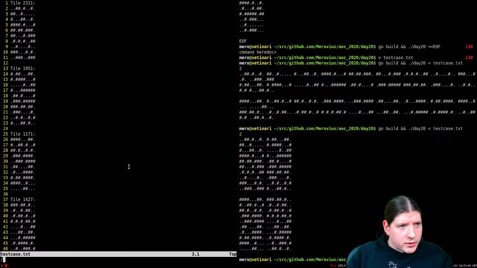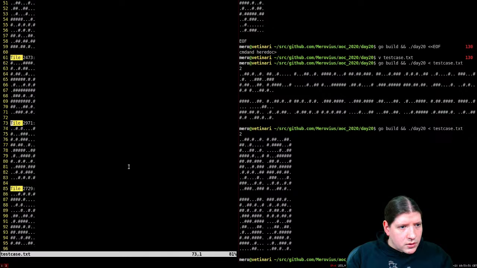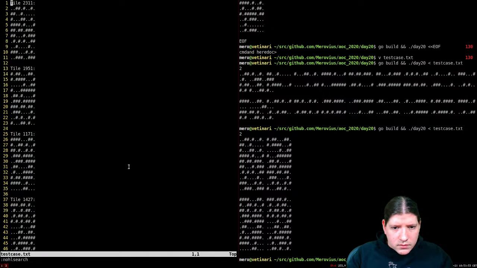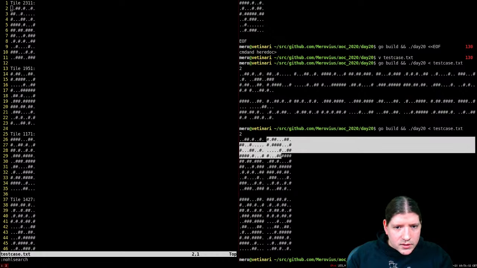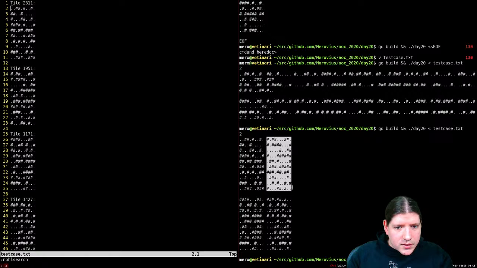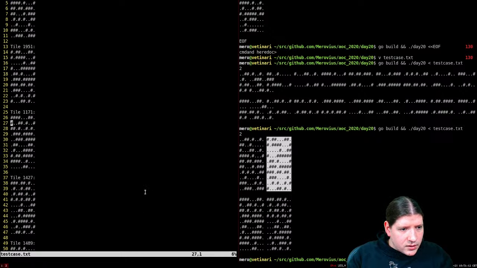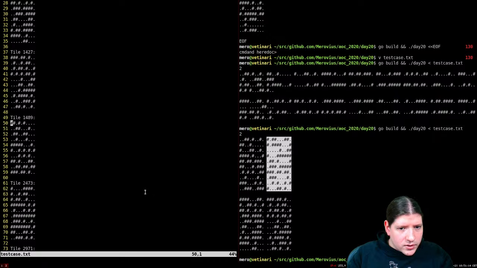How much tiles do we have? 9. But this is the first row, and this is the second row. Wait, which one is this? This is the second. 4, 4, 4, dot, dot, dot. This is the third. This is the fourth tile, and then it just stops for some reason. Okay, encouraging.